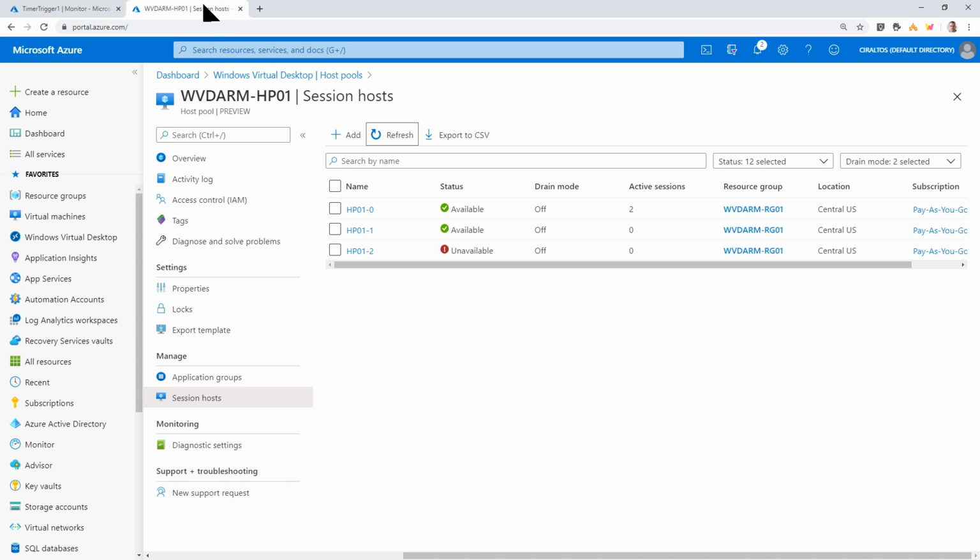Let's try logging off one of these users and running it again. I logged off one user, and now it only has 1 active session. The threshold is 2, and each session host has 3 max. So it should only need 1 right now. Let's go back and run that function again.